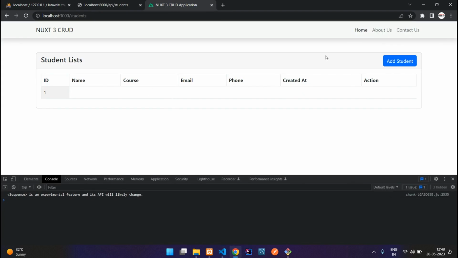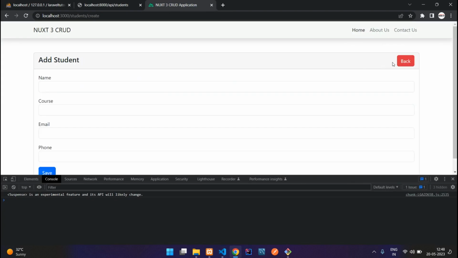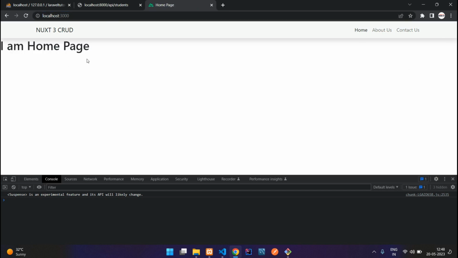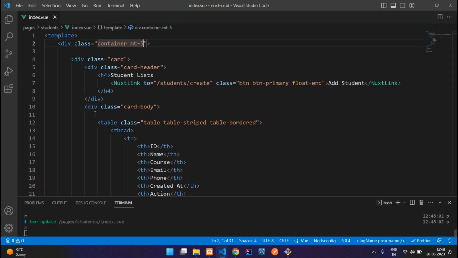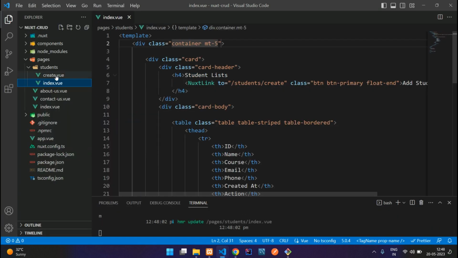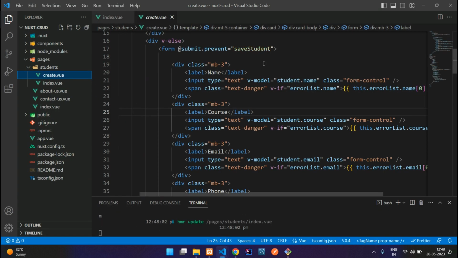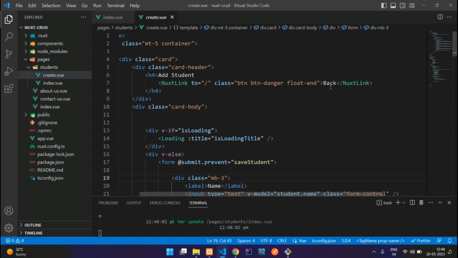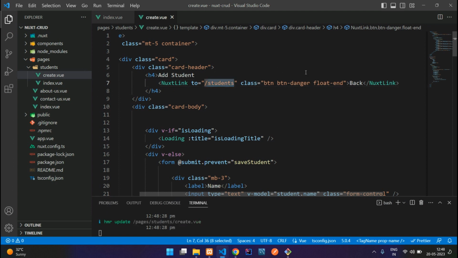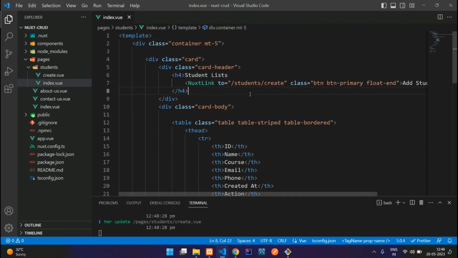That's it. So now guys, if you click on this add student, you come to students/create. If you go back, you move to the home page. Why? Because you have not redirected correctly. So what we can do, we can just move to our create view, and on the back button here you can push it to students. So this is nothing but the folder name. Okay, now we can save it and close it here. Let's get back.